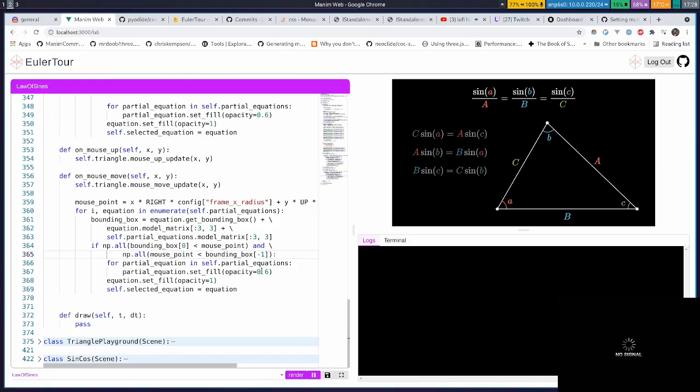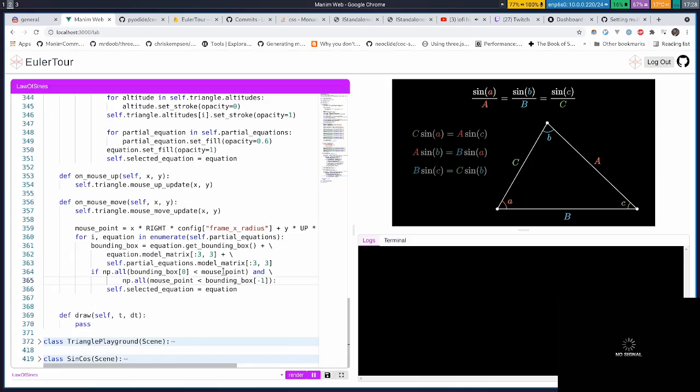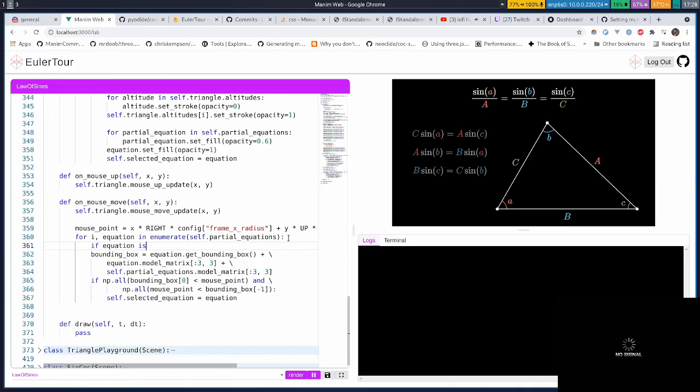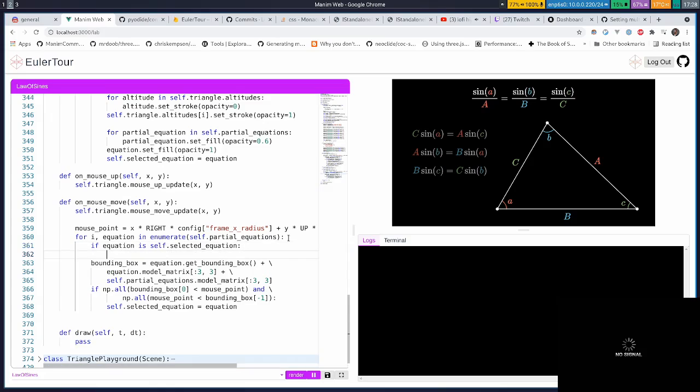I'm going to say if I mouse over an equation, if it's the selected equation, then don't do anything. So basically here, if equation is self.selected_equation, then ignore that one. But for these, now at this point, I know that this is not the selected equation. No, that actually still doesn't help. I don't think I want to do the check here.